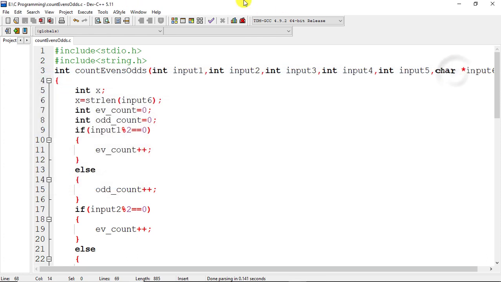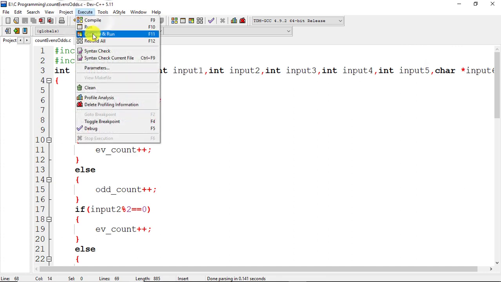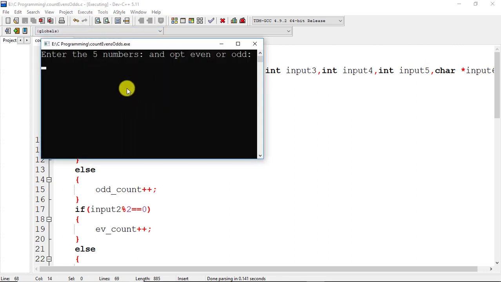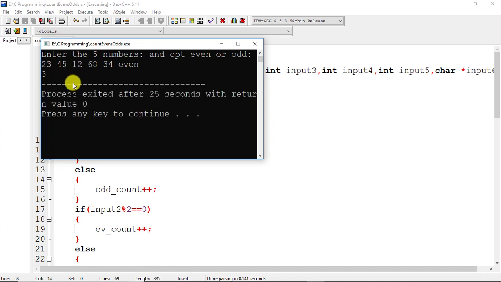Let's check for even, number of even. Let's give the input 23, 45, 12, 68 and 34, and give the option even. So here we can see that there are 3 even numbers, that is 12, 68 and 34. So our function should return 3. So let's check. Press enter. Here we can see that it returns 3. So it's correct.